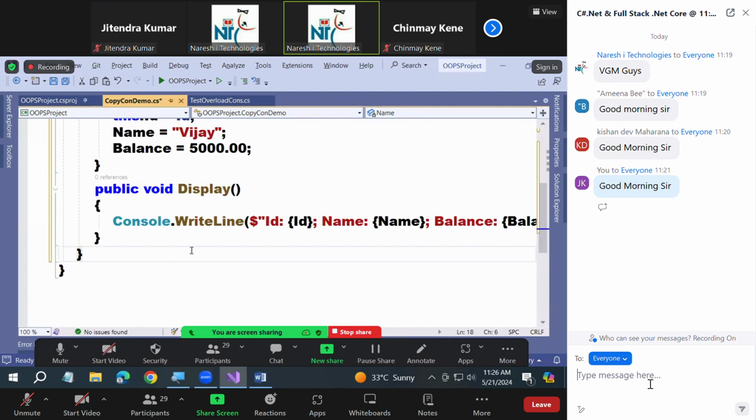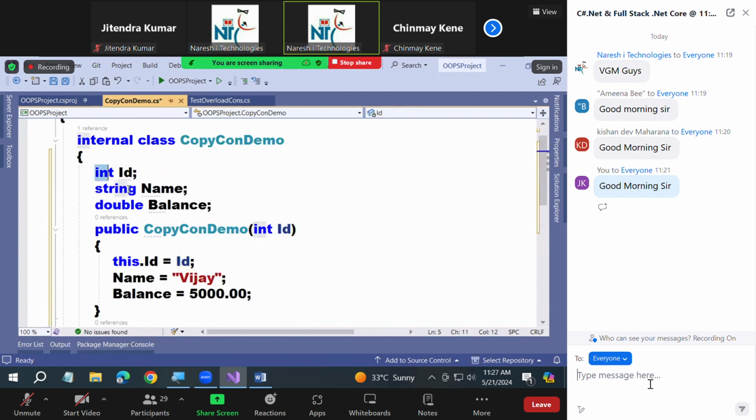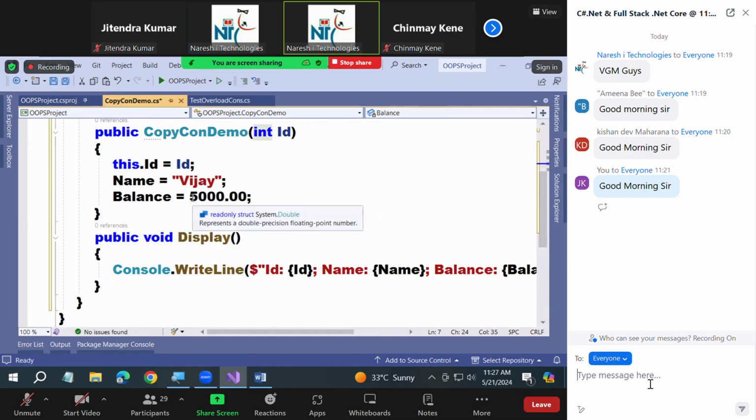Watch. The display method prints all the 3 values here: ID, name, balance. There's nothing new in this. Imagine we are passing an ID. When you pass an ID, automatically all these 3 attributes are filled. Actually, we are giving static values, but as I explained earlier, all these values will come from the database going forward. This is just because we don't know database communication yet, so we are using static values.